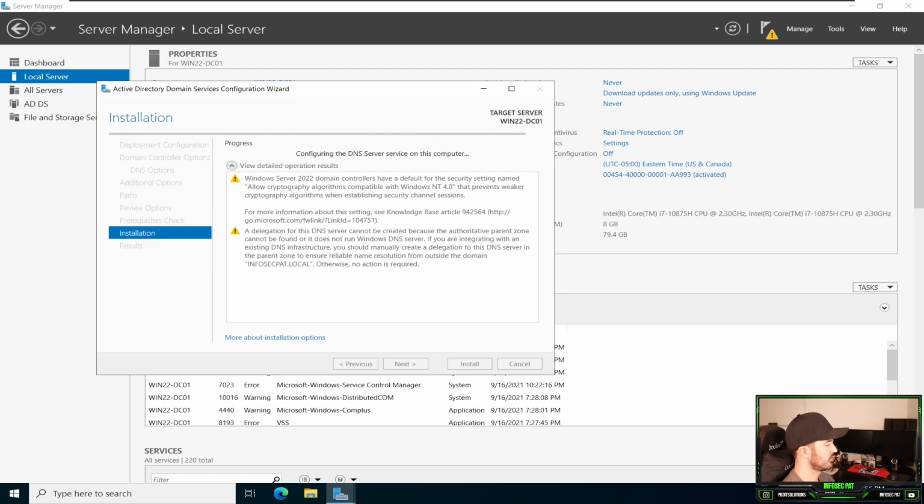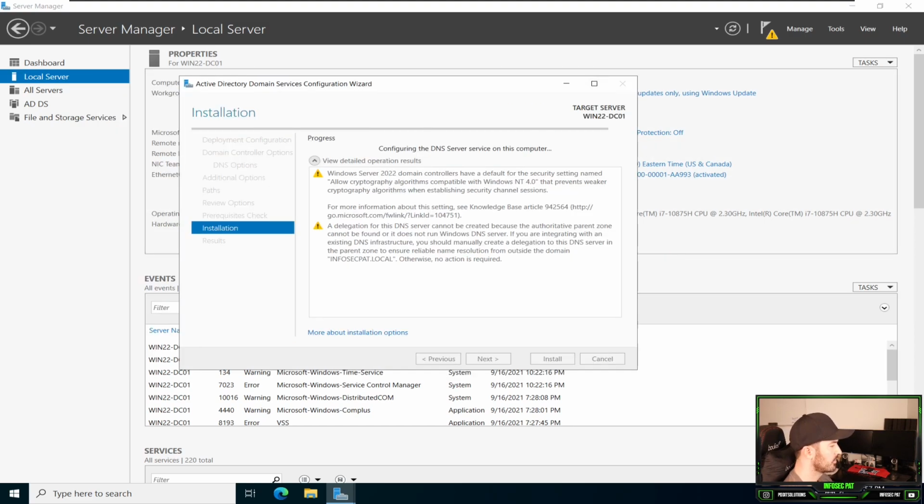Well, we'll see how long this takes. Hopefully it's finished quickly. It's taking a little longer than expected, unless it does take this long for 2022. This is the first time I set up Active Directory in Windows Server 2022, so I'm not sure. But while this does its thing, I want to go ahead and just see if I can tinker with these settings.